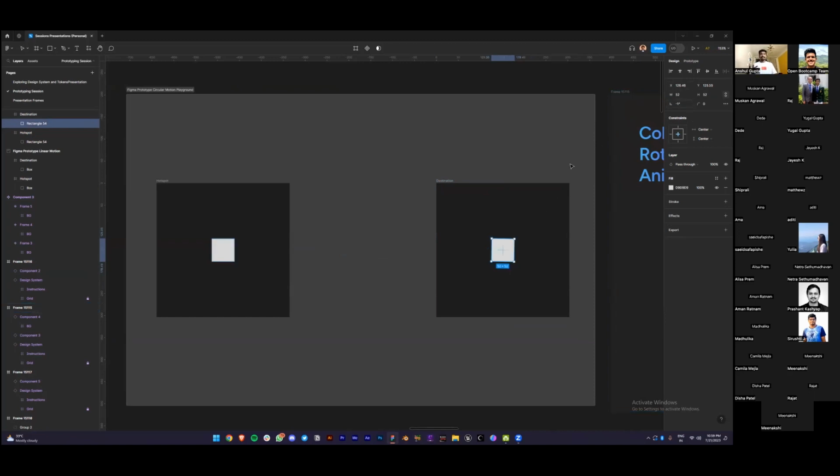Okay, so it says -1. So basically what is happening? First, we were having the clockwise, we were having the anti-clockwise animation. Now we have -1.